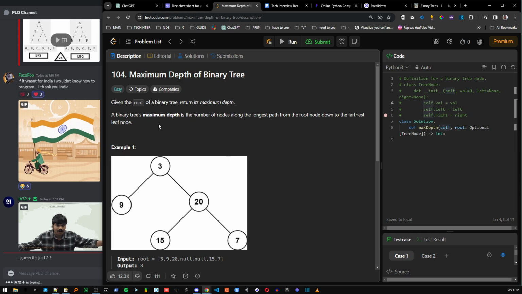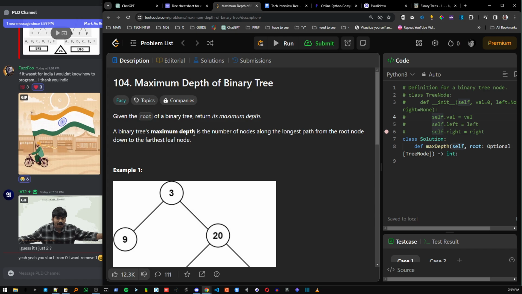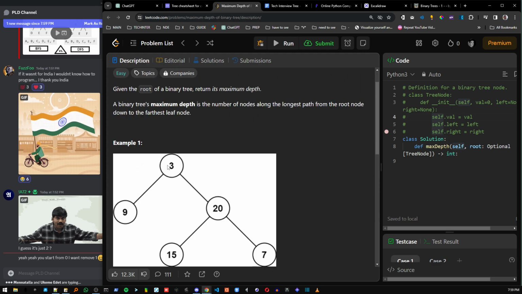Okay, let's read that again. Maybe I misunderstood. Binary tree maximum depth is the number of nodes. Oh, okay. So I'm mixing level with depth. The way I said it is wrong. It's not level. So it's the number of nodes along the longest path. So the longest path is this one, 3, 20, 7.